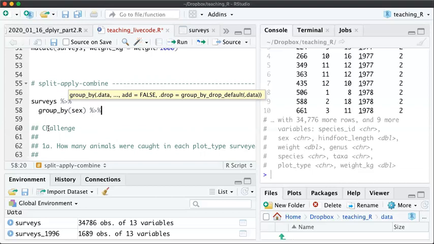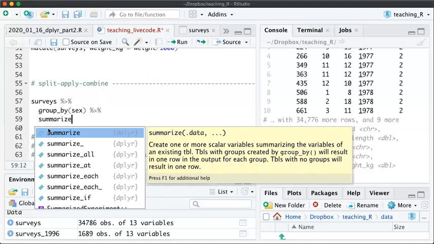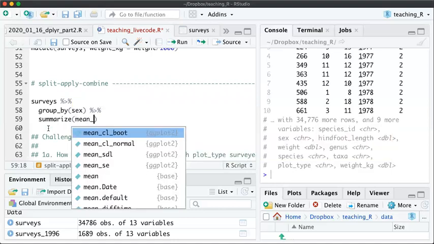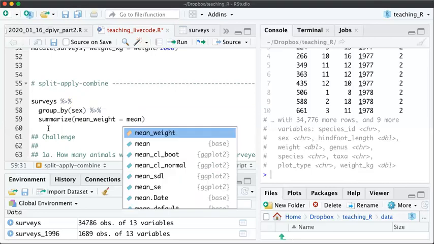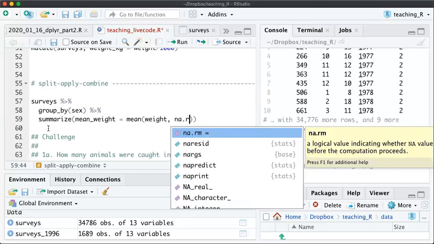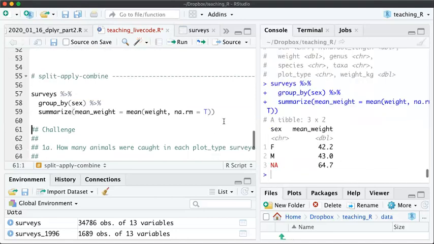And then I can pipe this to summarize. And in this case, I want to summarize by weight. So I'm going to make a new column called mean_weight. And to calculate what this is, I'm going to use the function mean, give it the column weight, but I want to remove the NAs from this. I'm also going to say na.rm equals TRUE. We can go over that NA part in a second, but let's run this.